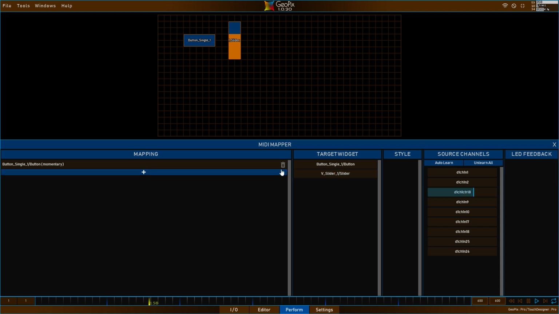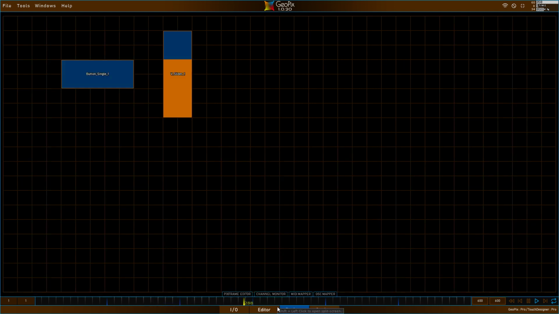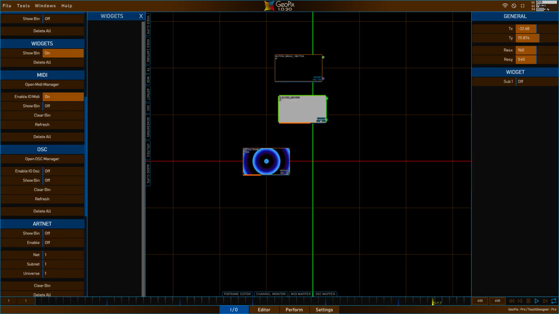So that pretty much sums it up for this tutorial. That's how you map things in the Perform tab or in the I/O tab through MIDI.